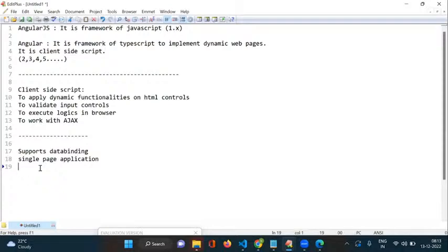Next one, it provides many services. We use services from a functional point of view. I told you, to work with the Ajax concept, the HTTP client is one service available. Like that, here we have different types of services. If you take JavaScript, to work with the Ajax concept we need to write a number of lines of code, but in Angular it is very simplified coding, so it provides many services.